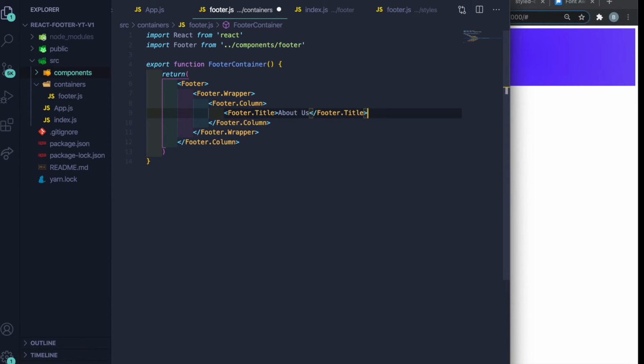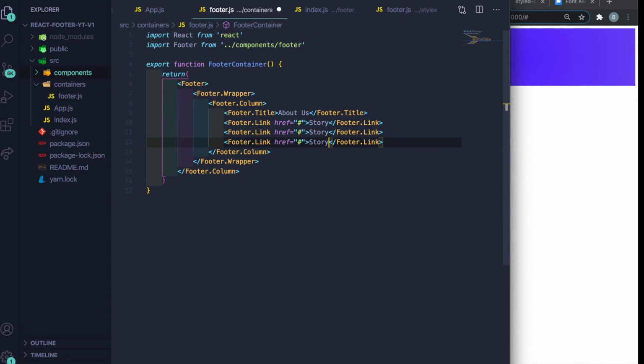Then go outside the title and press enter. We're still inside of the footer column. And then let's assign Footer.Link. And here you can just put href equals hashtag. It's not going anywhere yet. And then pass in the word Story. Then I'm going to press Alt Shift Down Arrow two more times, and then we can change this to whatever you want. So I'll just say Clients, and then let's see here, this will be Testimonials.